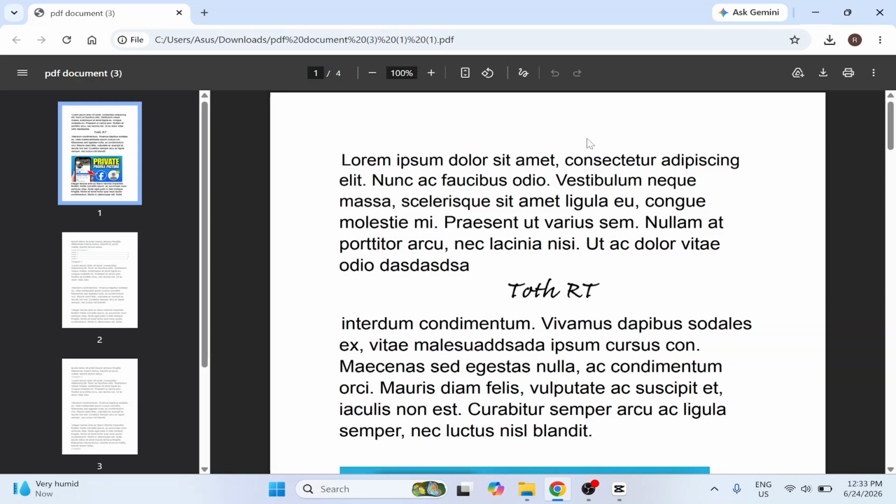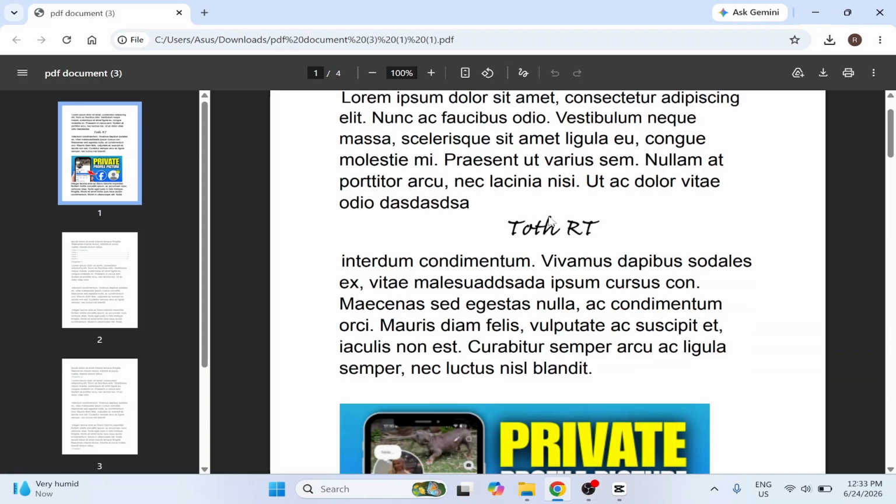How to add your signature to a PDF document. So if you want to go and add your own digital signature to a PDF file, then I'm going to show you how to do this.